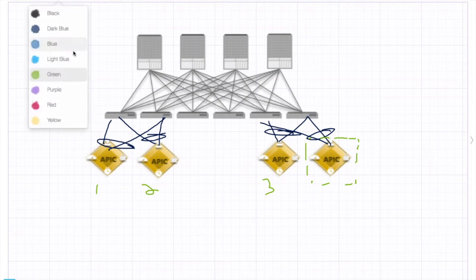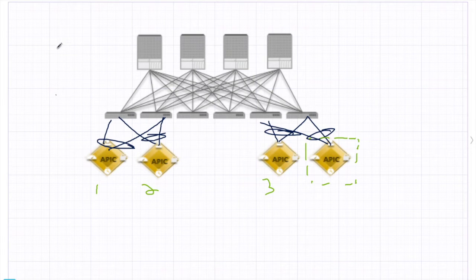So, let's say I lose this APIC controller. I can promote this guy. I can promote number 4. I can make that number 4 and add it to the cluster. I remove this one, so in case it ever comes back, we don't want its information anymore because it's out of date. Now I've got an APIC cluster of 3, and if this one comes back, or if I get a replacement, I'm going to wipe it, and it's going to be my new spare.